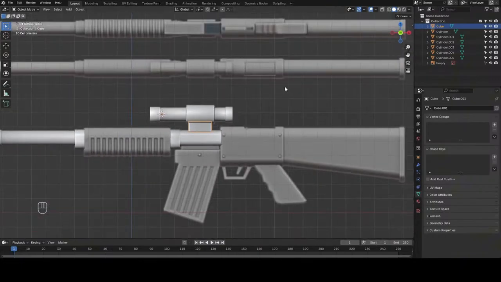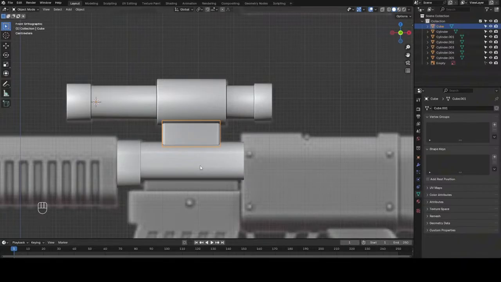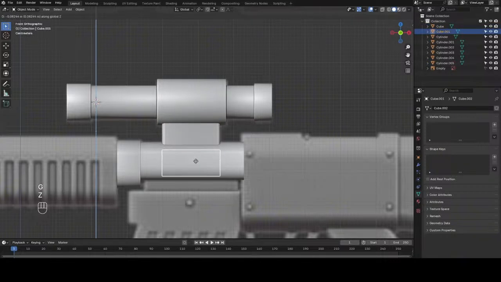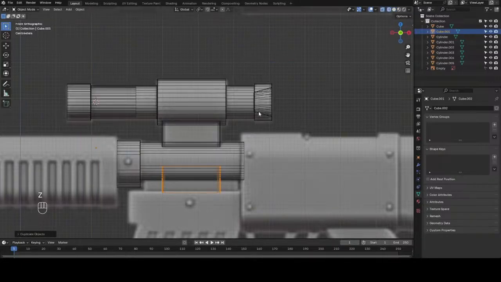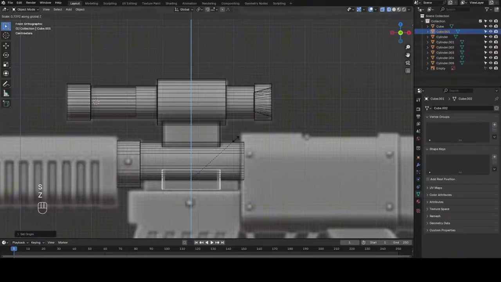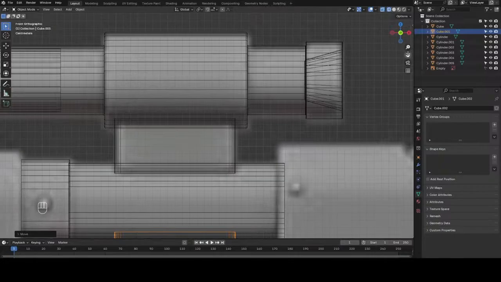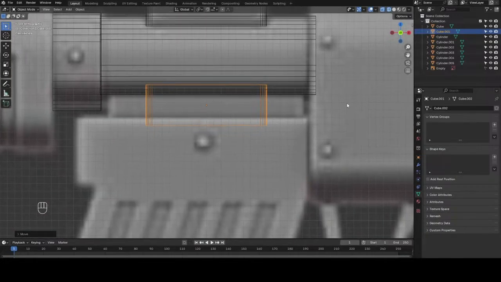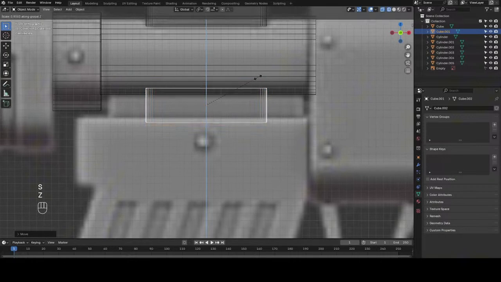So the next thing we are going to do here, we are going to model. I think this here is the same as this, so we will just Shift D to duplicate and bring it down like so. All right, turn on your wireframe to see what you do. Okay, scale it a bit. Let's move this, scale it. All right, bring it down. Scale it a bit like so.